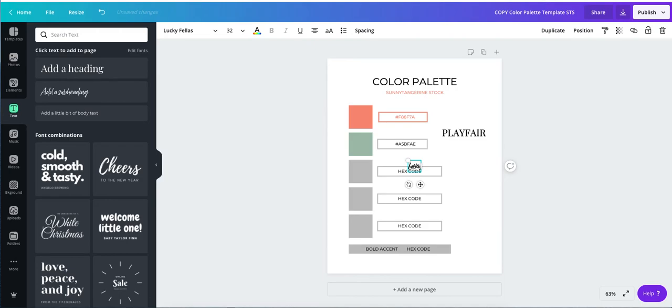I just print mine up and I write in by hand my other colors. Like maybe I'll find a lighter or darker version of one of my colors, and I'll write the hex code next to that, so that if I'm designing something and I don't like the way it looks, I can have an alternative color. But there's lots of things that you can do with this. There's no rules. You can change it all up the way you want. I would just name it something different when you save it out.